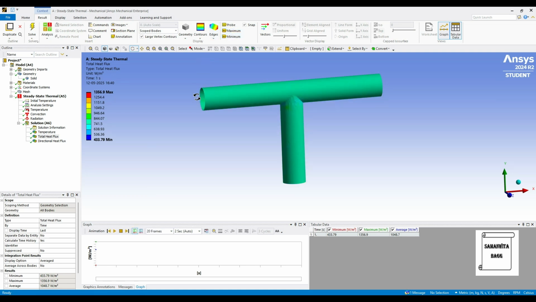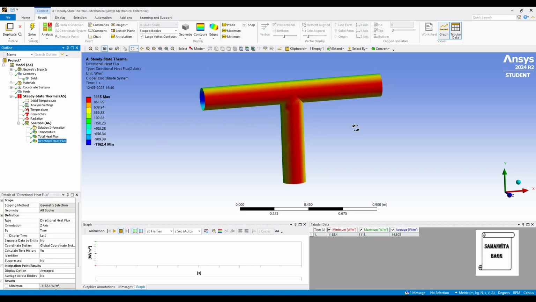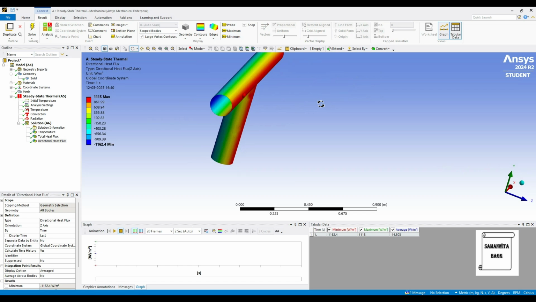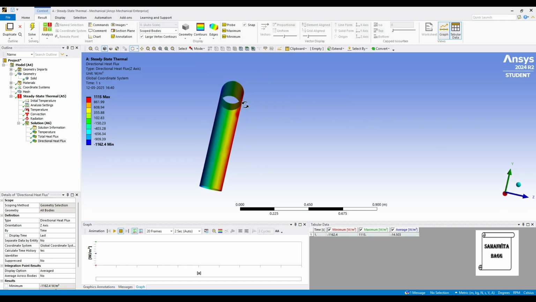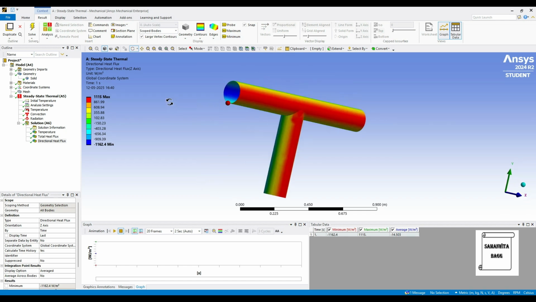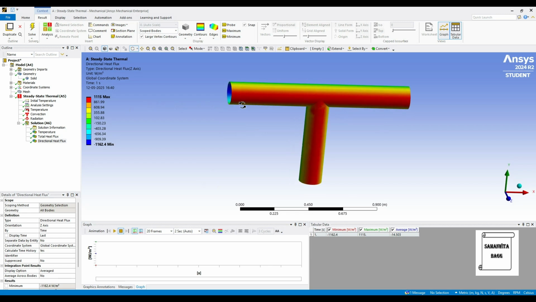Now I'll click on max min such that I can remove those icons. I'll click on directional heat flux. So now you can see very clearly that along the z-axis, which is this one, how your heat transfer is taking place. This is your heat flux.